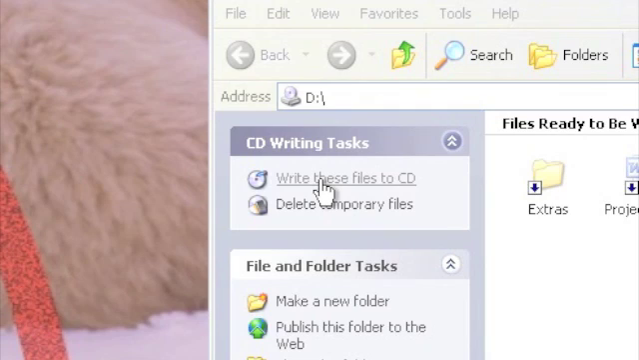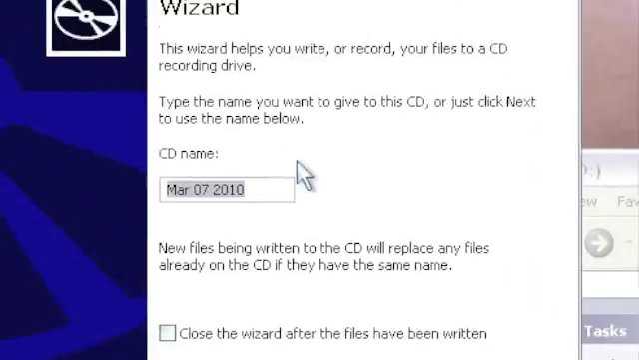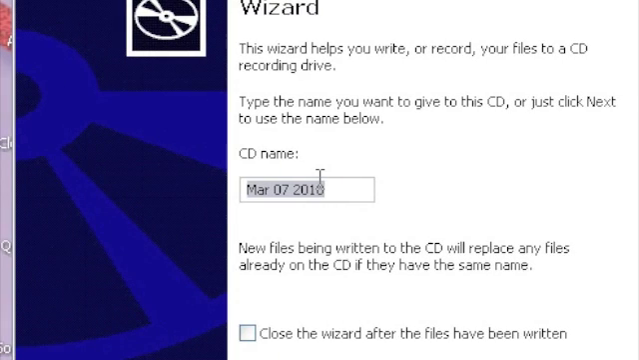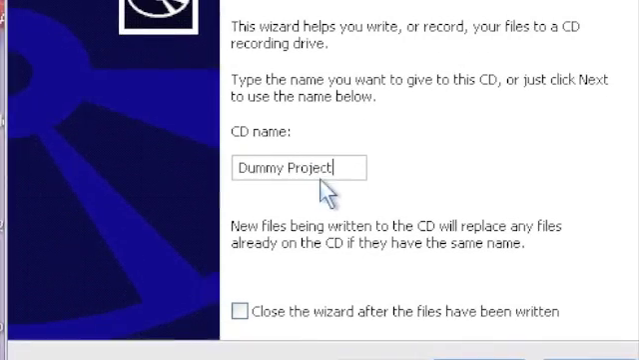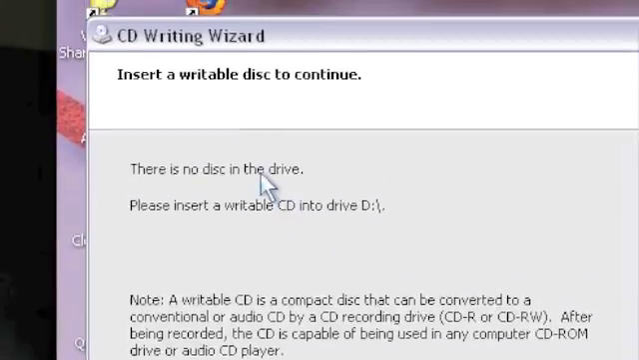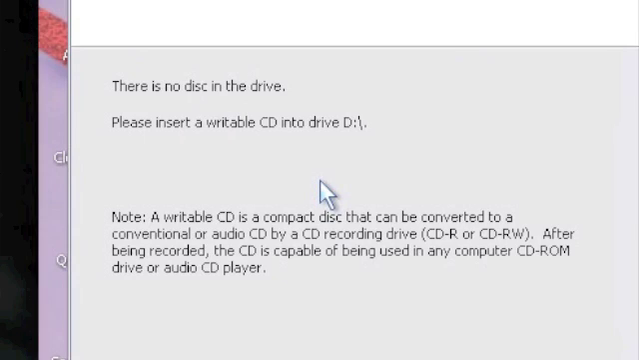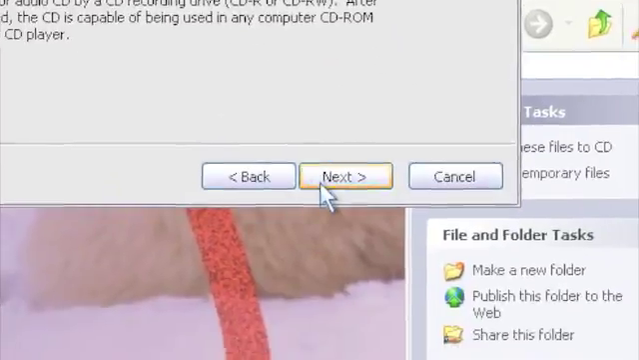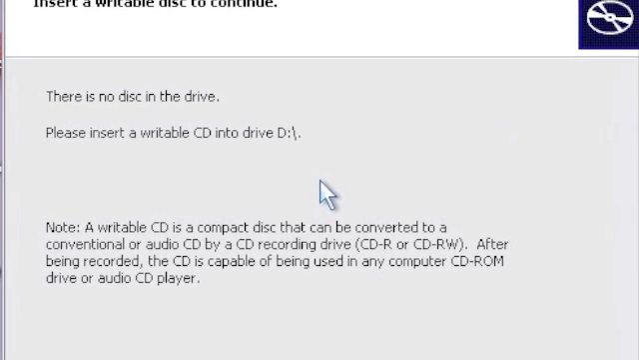Now, right now, there is no writable disk in my drive. So I'm going to click. Now, it's given me this dialog box, and it's asking for the name of the CD. So I put the name that I want for the CD, and I go down here, and I click Next. Now, see, it's telling me there's no disk, and it wants me to put a blank disk in, so that's what I'm going to do right now. Now, there's a Next here, but I shouldn't have to press that. When it recognizes that there is a blank disk in there, it should automatically go to start writing.